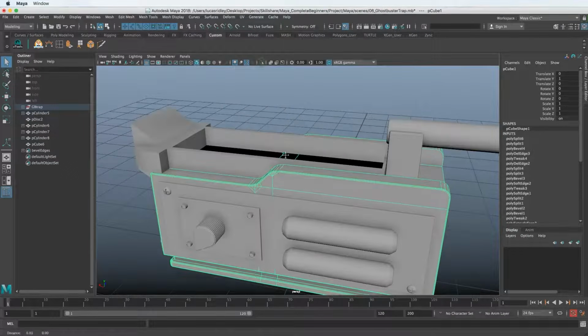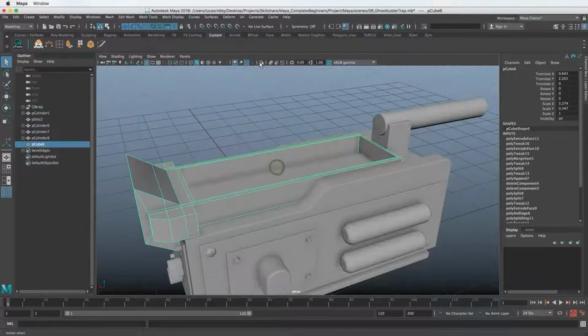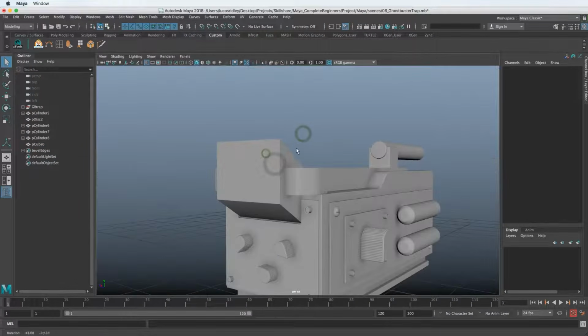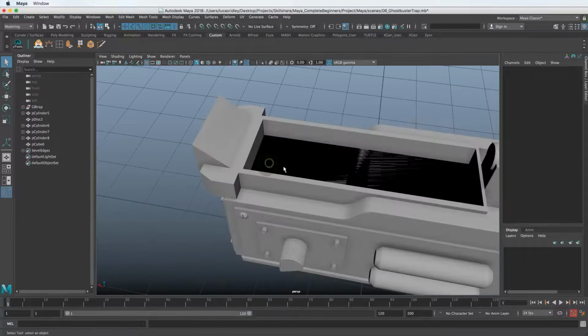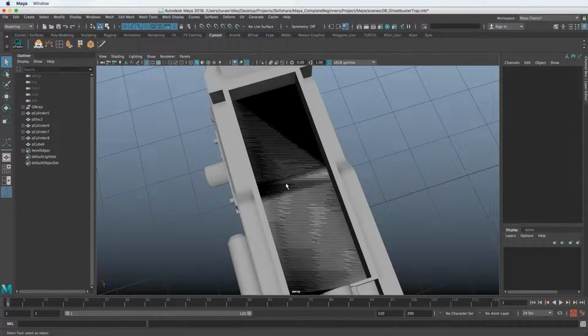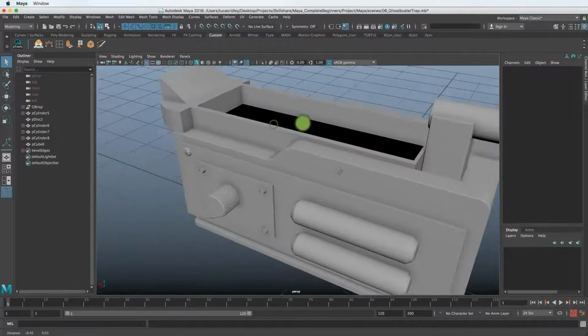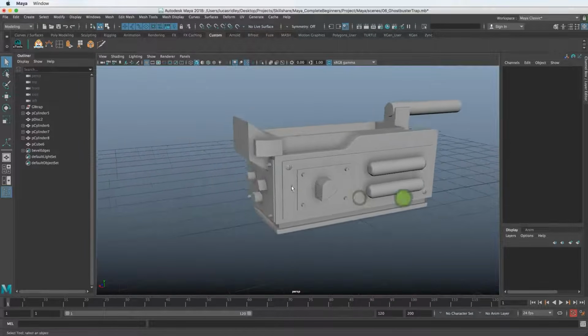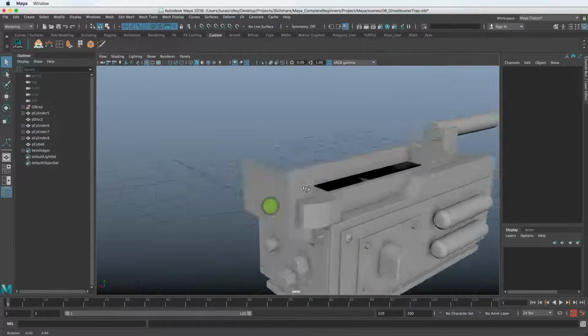But I think I'm going to undo isolate select, and we can pick this up in the next lesson where we will bevel these edges, create the doors, maybe clean this up so we don't have this issue, and in a later lesson we're going to make a cord for this thing. And yeah, so we're moving right along.